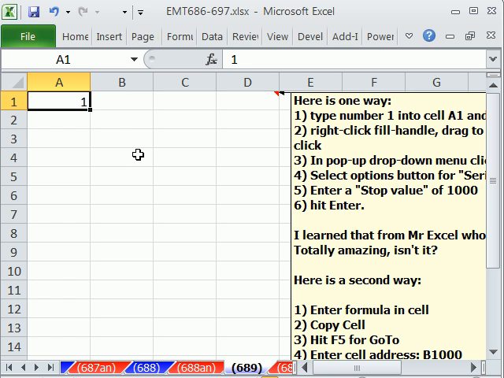Hey, someone asked, how do we fill a column quickly with 1 to 1,000? Now, I'll show you two methods. One is straight from the Mr. Excel podcast, and he learned it from one of his seminars. Just totally awesome. And then I'll show you a little formula method.